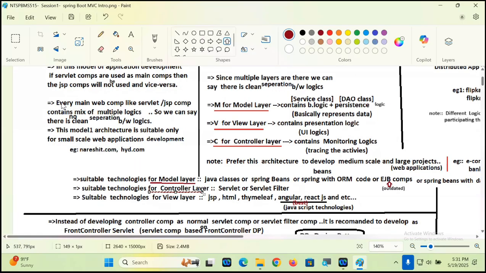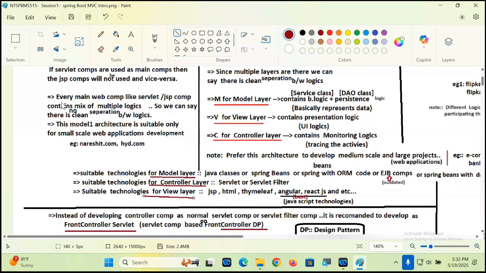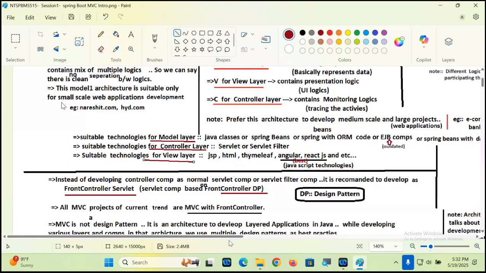Suitable technologies for the controller layer: servlet or servlet filter, right? Yes. Suitable technologies for the view layer: JSP, HTML, Thymeleaf, Angular or React. Initially we use JSP, but later we go for Angular or React JS integration, boss. No doubt.